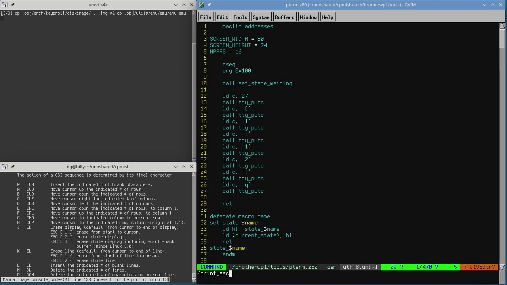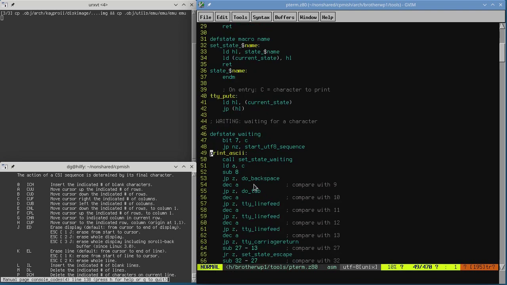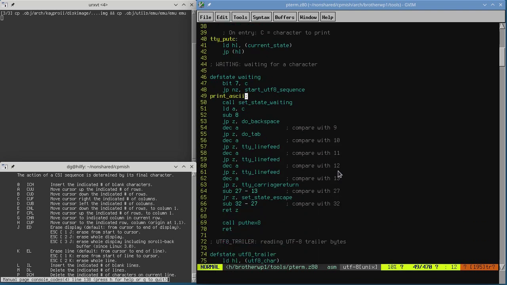And where does print ASCII get its value from? It's in C. We probably don't want to call print ASCII because it's going to go through this stuff. So let's just add a routine here, print printable.